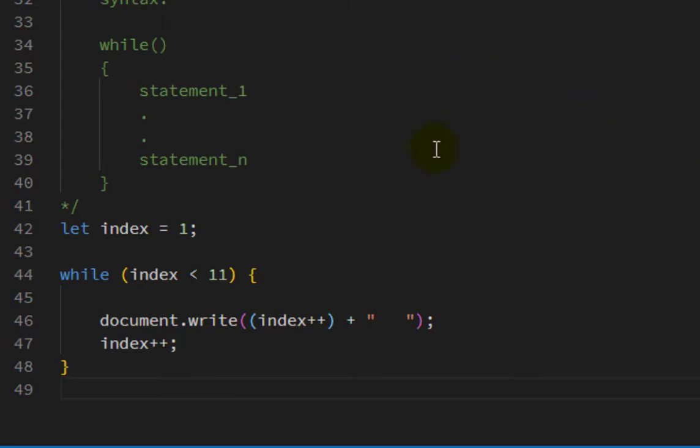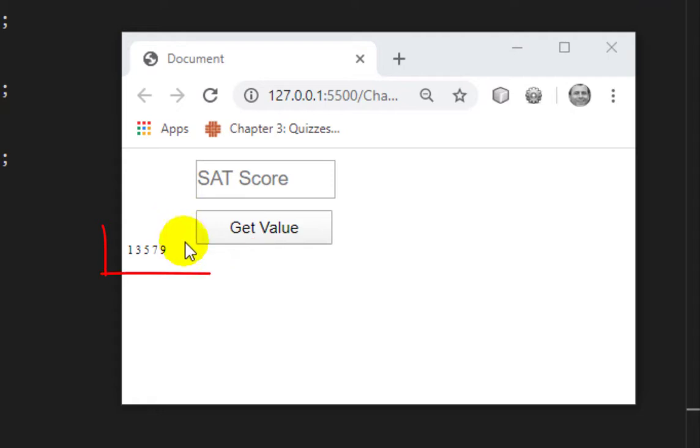And here is an example of a while loop. I declared a variable index and assigned it the value 1, so the starting point is 1, and then every time I go through the loop all the way to 10, index less than 11, that's meaning 10, till index equals 10, and we're going to add 1. So let's run it, and here's the result: 1 3 5 7 9.